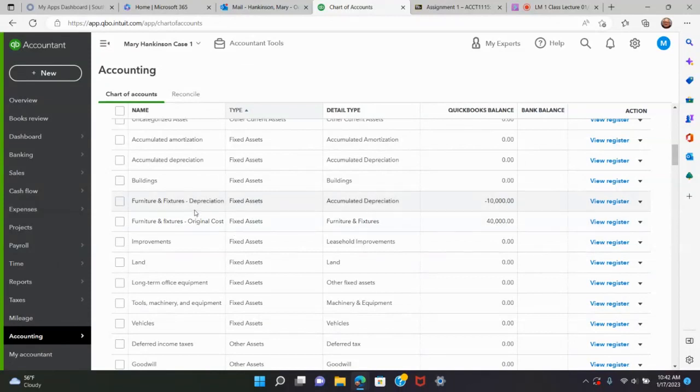And that's what it's going to look like on your balance sheet. That's why I wanted you to make sure you put those two names beside it. I know it says just name it original cost or depreciation, but I want it to show up on the balance sheet as furniture and fixture, original cost, and furniture and fixture, depreciation.